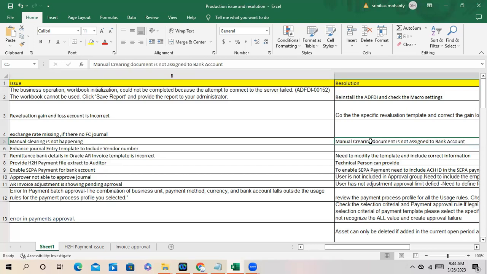Suppose outside of Oracle you pay the supplier with a check and you want to record that. You just go and enter all the details, like for which supplier and for which invoice you made the payment. That is called manual payment. In this case, this clearing document was not available in the bank account. That's why it was failing.